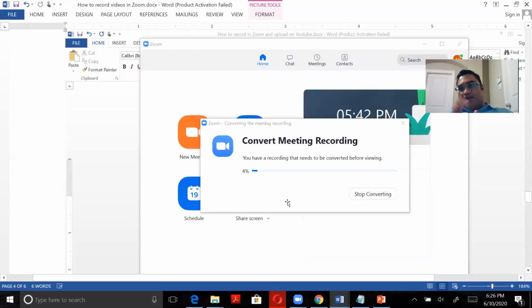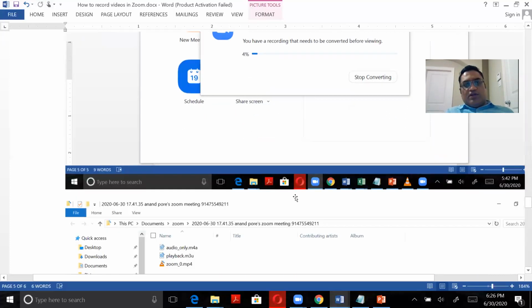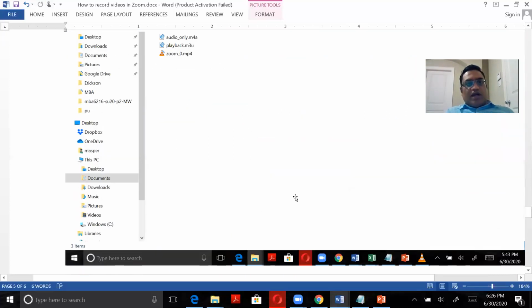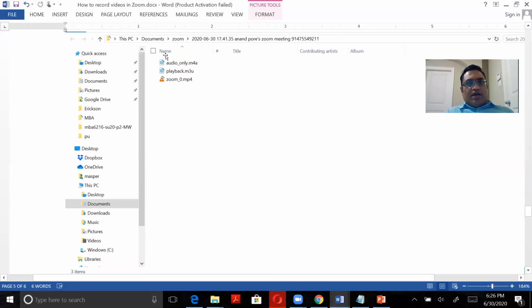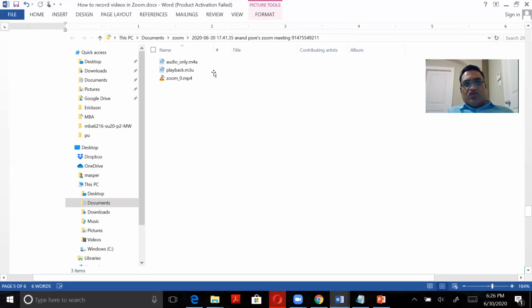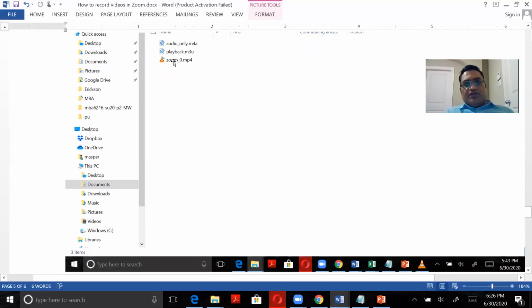Okay, it's converting that file into a video file, an audio file as well. Once it is converted, it will actually put it under documents, depending upon how you've installed it. In my case, it's going to documents, Zoom, and it's the date. So you do have the audio file and the video file for this. This one is the video that you created.